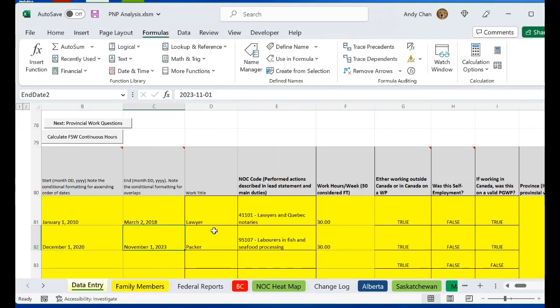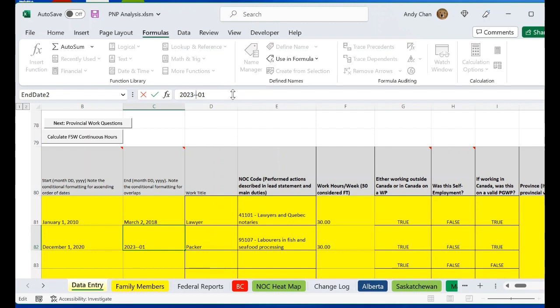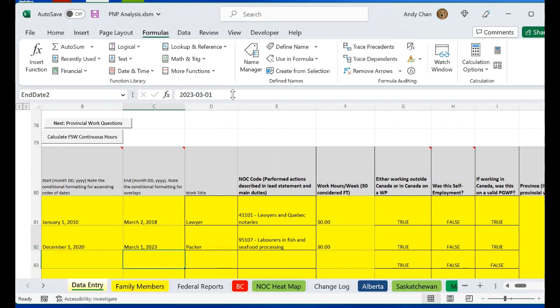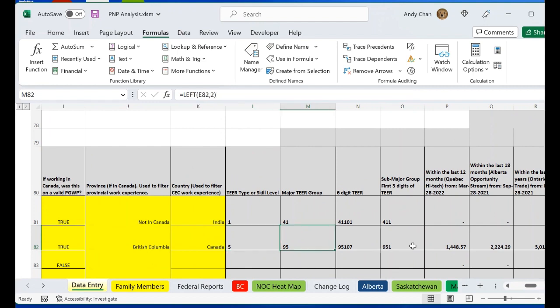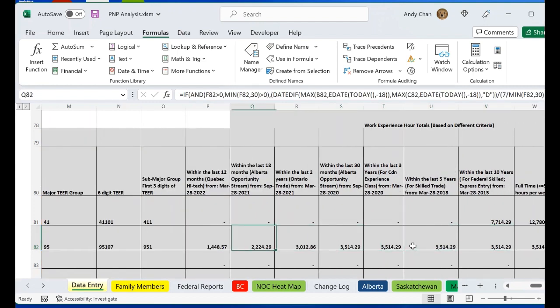So I used that date, and I used the locked in date of November the 1st, just because. Oh, actually, you know what? Let me just play around with this a bit. Actually, I used the wrong year, so I'll use March 1st, 2023. I had the wrong year there. This is in Canada on a work permit in BC, TEER type 5, and this is the number of work hours within, again, the blocks of time that I mentioned before. So last 12 years, and then Canadian Experience Class the last 3 years, and then BC.